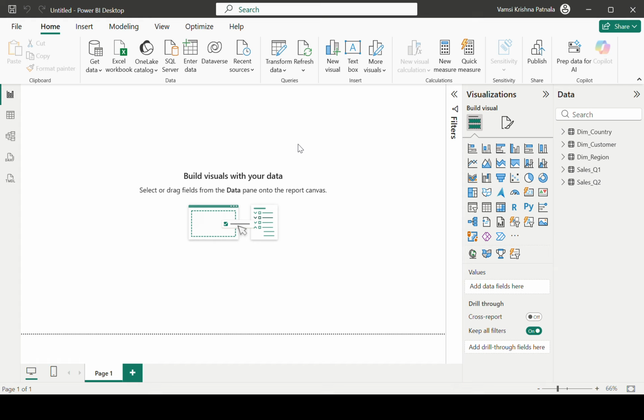So maybe one of the dimensions connects to another dimension, and that dimension is connected to the fact table. So basically the third dimension will be indirectly connecting to the fact table. This kind of model is called a snowflake schema. So let's see practically how we can develop these two schemas in Power BI.